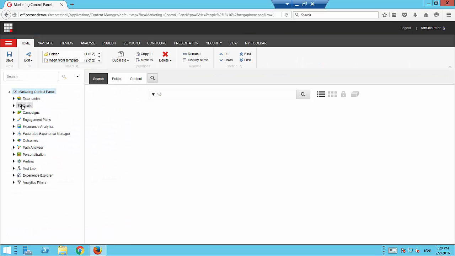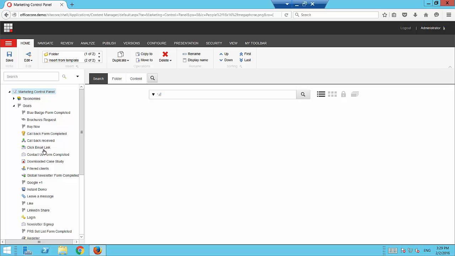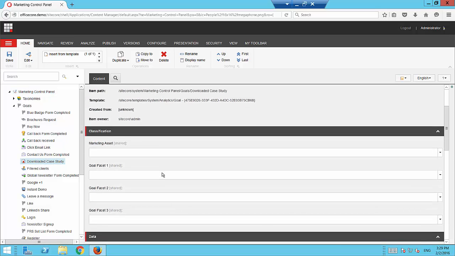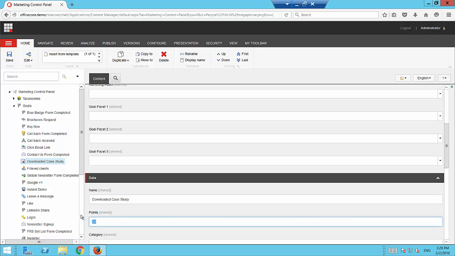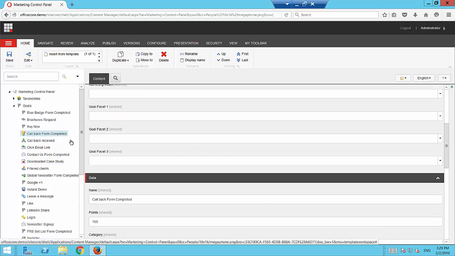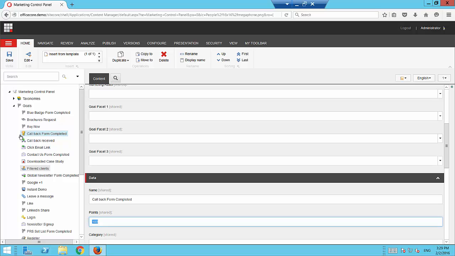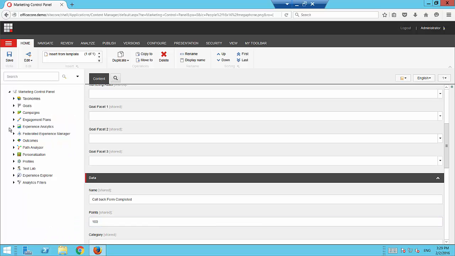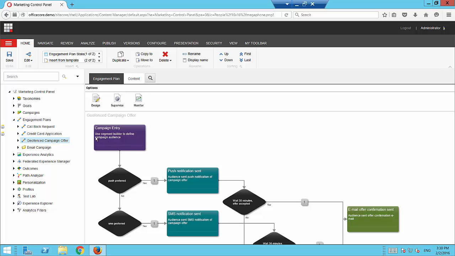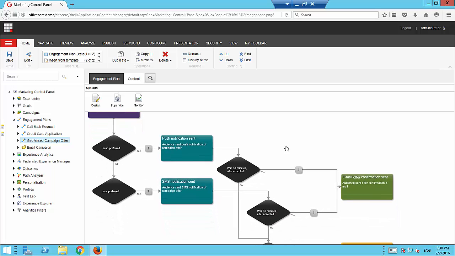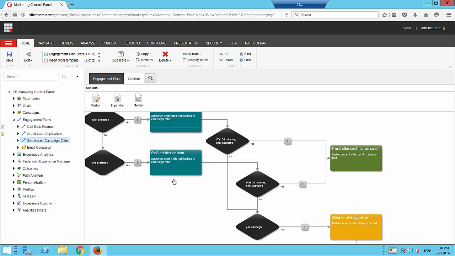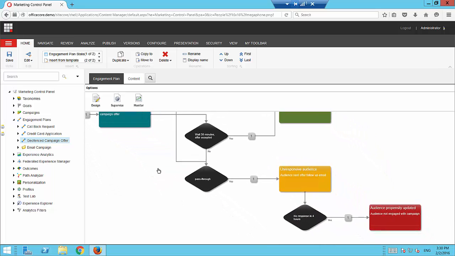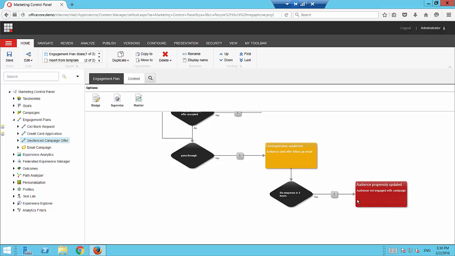But if we start in the marketing control panel, the ability to set goals, and goals are effectively interactions that convert on the website. I can apply scores to each of these. So I might have a lower level score for downloading a case study and a higher level score perhaps for completing a callback form. So goals can form part of an engagement plan, and engagement plans can be set up to orchestrate those customer journeys through the site. And here I've got states, conditions and actions in a nice graphical palette that allow me to move people logically through a process and perhaps update their profile information at the far end of that process.